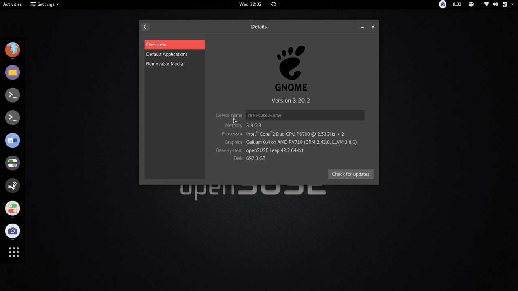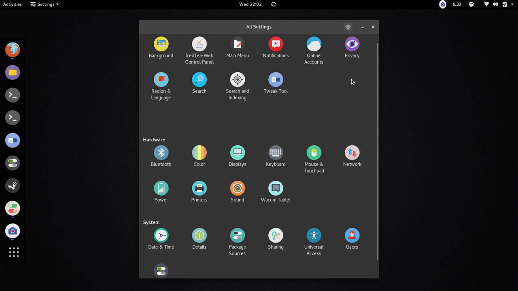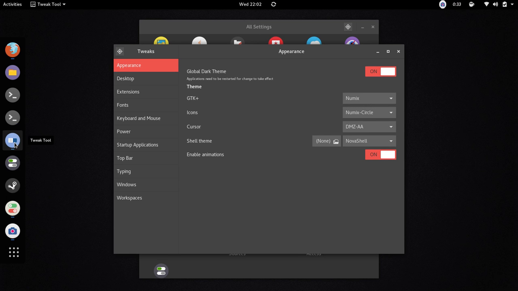So the next thing I do is I only do a few extensions for GNOME. What you would want to get is the tweak tool. So if you're on Arch or any other distros, I know on Arch it doesn't come pre-installed. You have to install it. But on here it was installed right away. So I like the dark theme. I did install Numix icons, Numix Circle, cursor. I have the Nova shell, and I can show you guys how I install this.